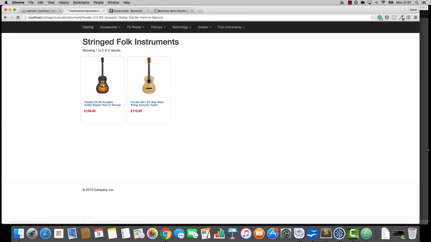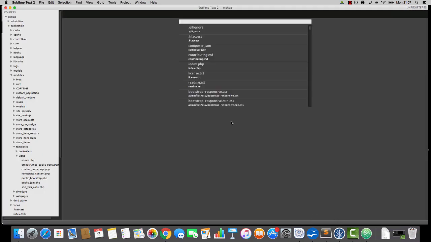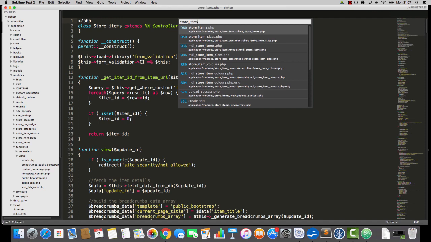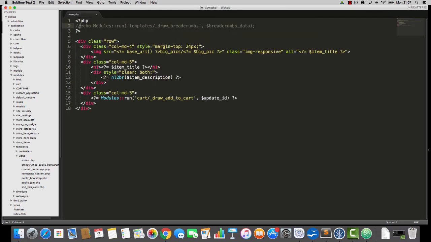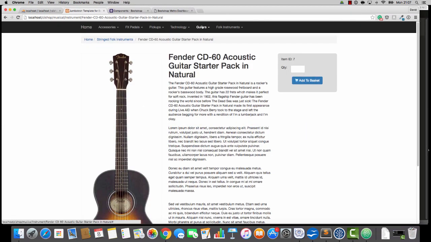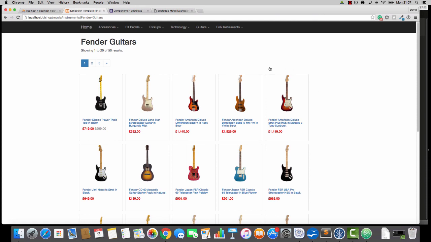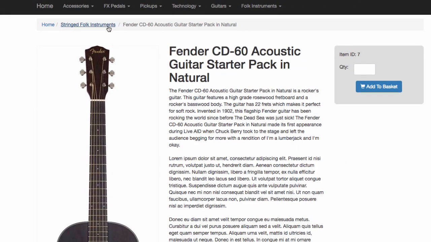Now, as I was saying, we managed to get some nice breadcrumbs working, so let's bring those back, shall we? Store items, view.php, here we go. So if someone comes in via Fender Guitars, let's say, this is the Fender Guitars subcategory, and if they click into this, I don't want it to say stringed folk instruments, I want it to say Fender Guitars.